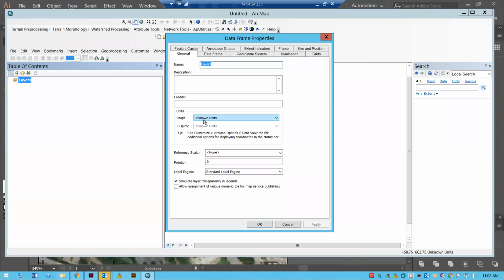However, it does not convert your data, so if it is in feet and you're in meters, you're going to have to do that conversion with a tool that's in GIS. But we're not going to go there yet because we're in America and we're going to use feet.